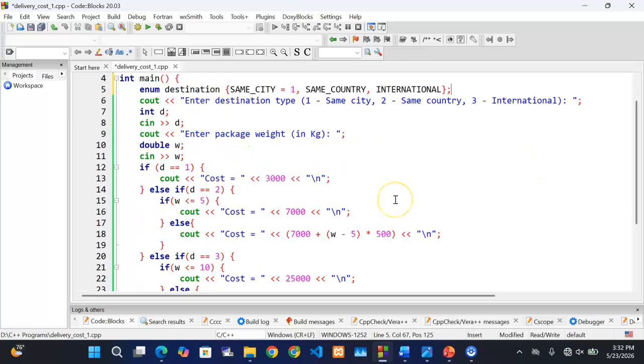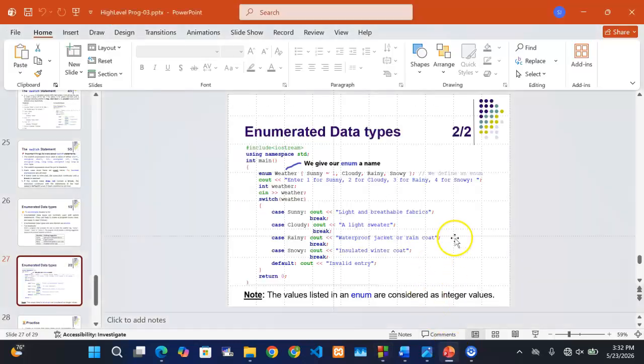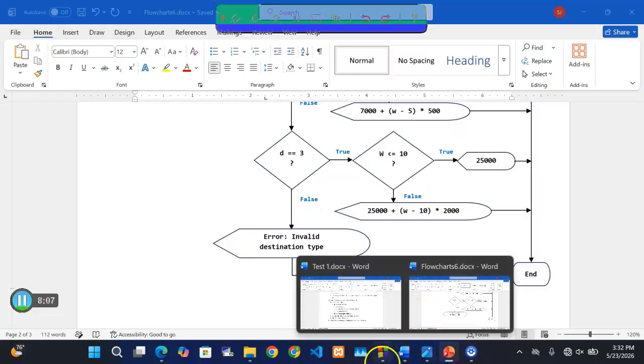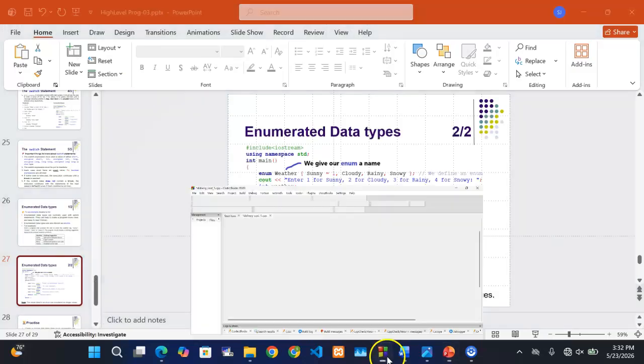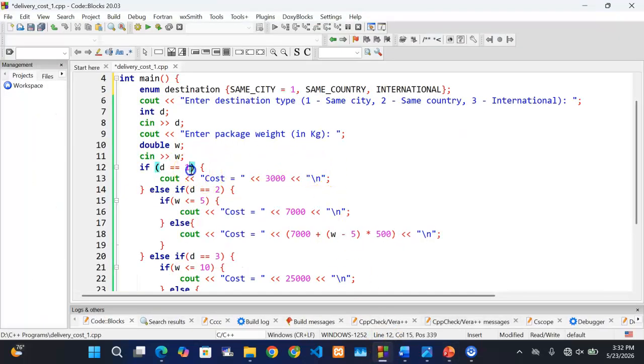You see, when you come here now, it means you're going to say, if the destination is, instead of writing 1, you just write same city. If the destination is same country, you just write same country. And then here, instead of writing 3, you just write international. So instead of using those numbers, your program now uses words.